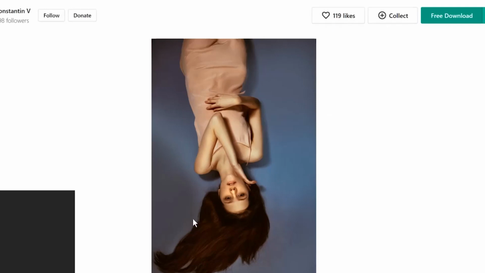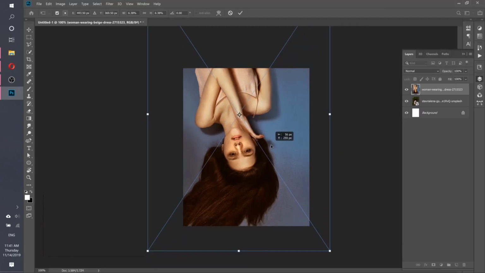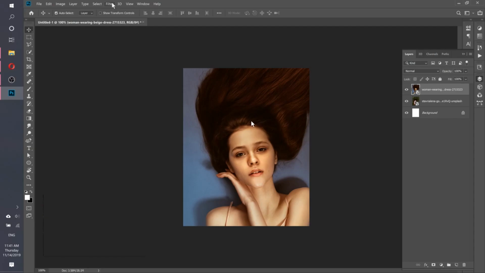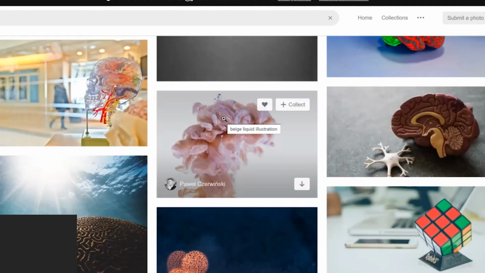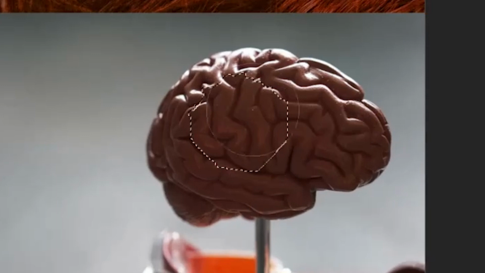Find an image of a person lying on the floor. Import it to Photoshop. Make sure her face has no emotions. I mean, we're going to take out her brain after all. Find an image of her brain, or use yours if you have an extra one. Import it to Photoshop. Use quick selection tool to select the brain.